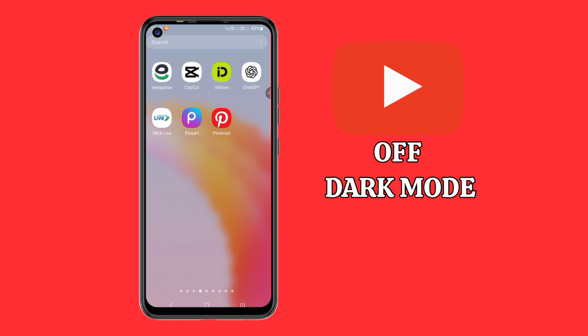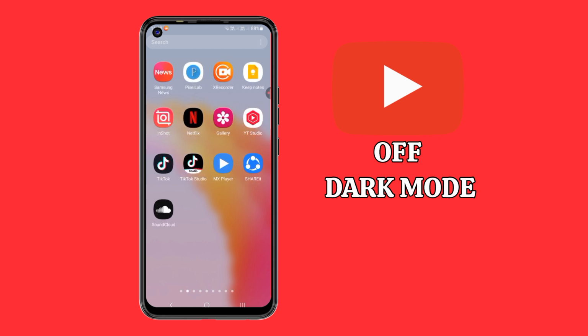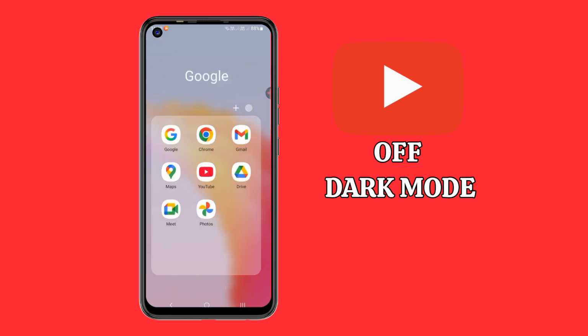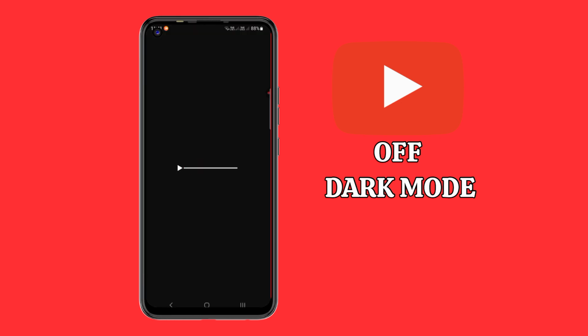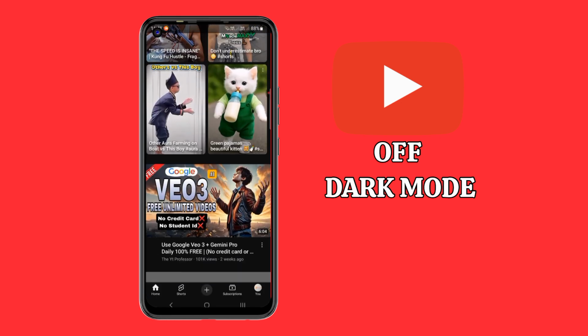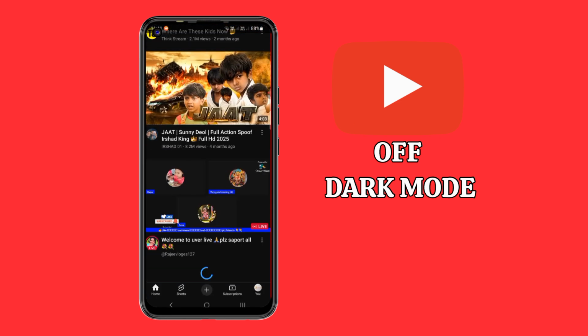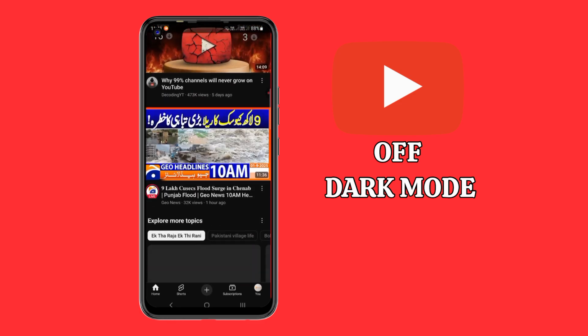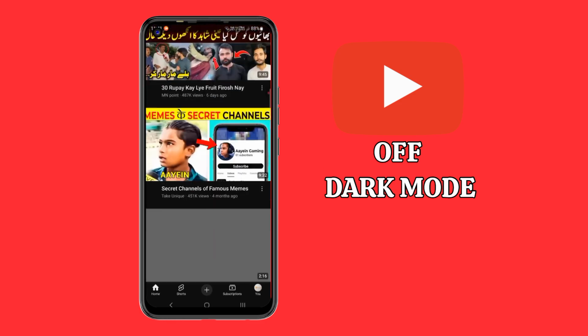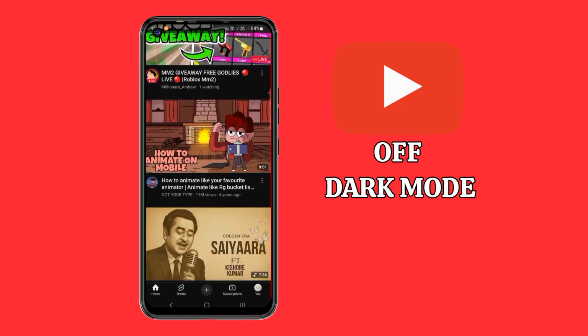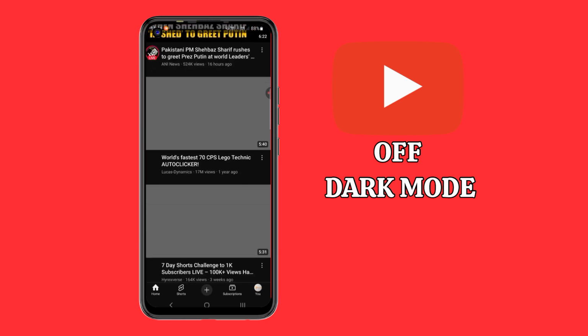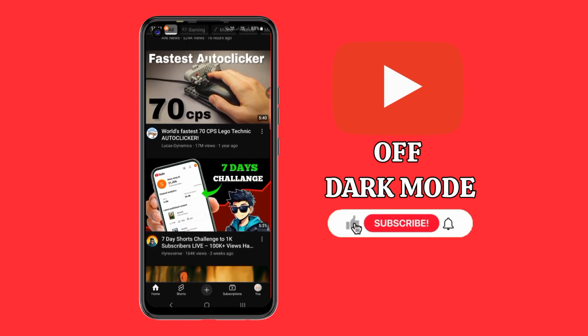And today we are going to learn how to turn off dark mode on YouTube. If you are interested in removing dark mode and enabling light mode or the default mode on your YouTube app, then this is very simple and easy. But how can you do that?